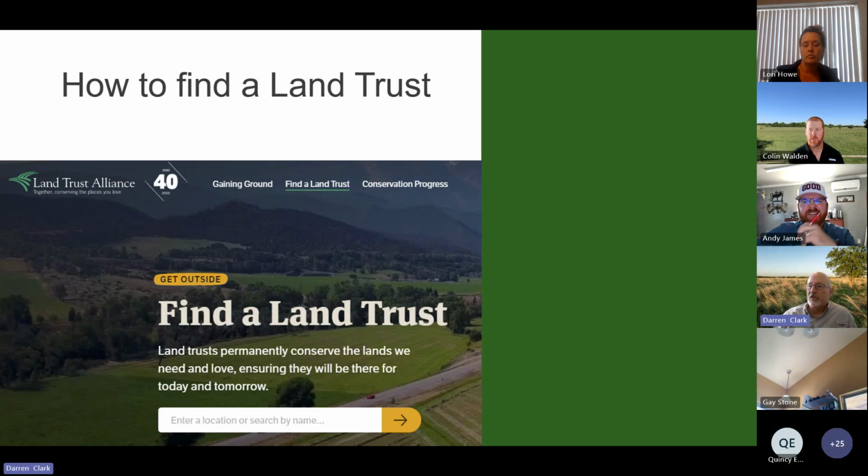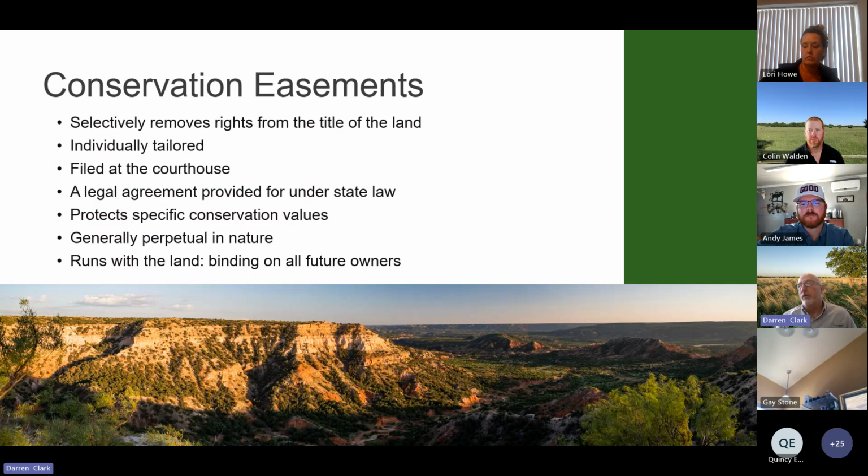So this is a good source of information. Incidentally, this is findalandtrust.org. If you go in there, it will bring up a list of them, and it has information that would be very useful in determining whether or not it might be a good fit. And then obviously you want to make that phone call and visit with them and make that determination.